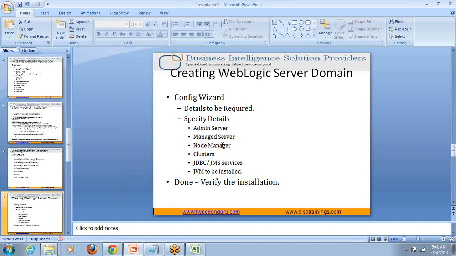Once the installation is over, our job is done for the installation. So we'll be looking at the domain creation, the main component of the WebLogic server. In fact, the domain is the main component. Installation can be done anytime, in fact. Installation doesn't require much. You just need to find out the supported matrix, the supported configuration, and you need to install it.